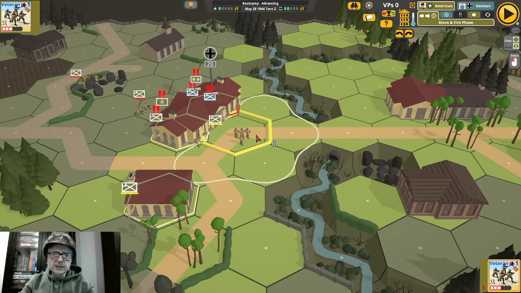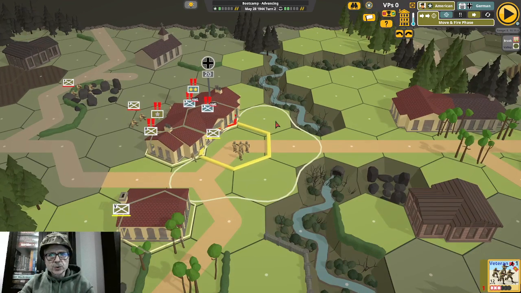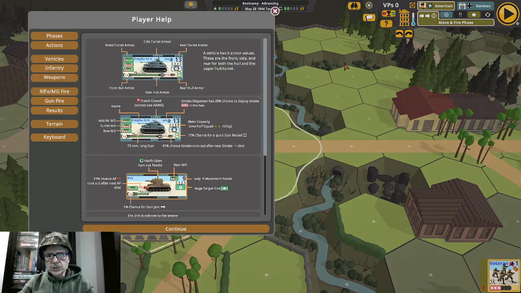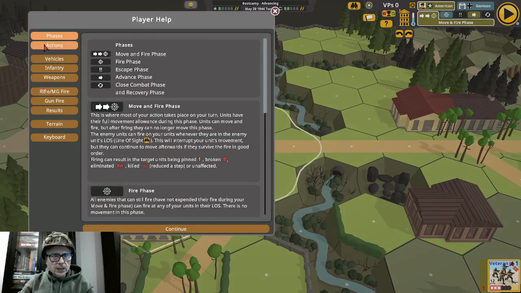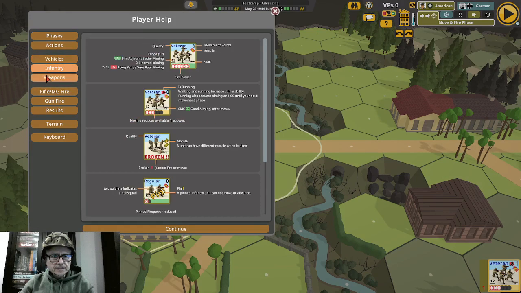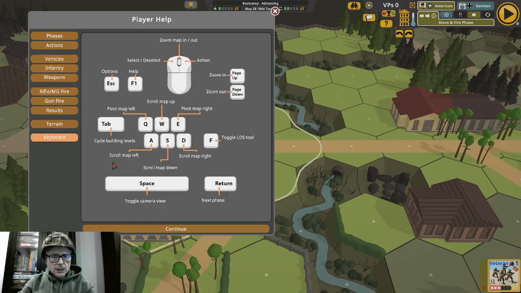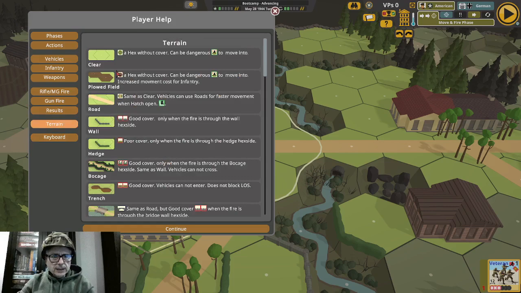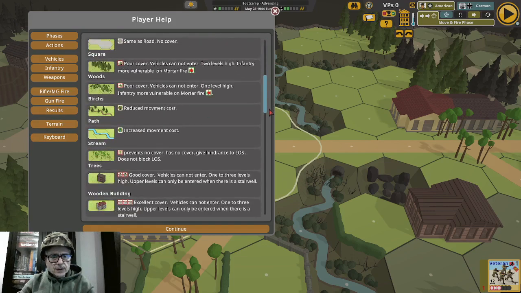And the other thing that I like is that it's mouse activated and it's very intuitive as to how to use it. And if you don't know how to use it, you can just click on the help button and it tells you, it has a lot of help in it. A lot of help. Yeah. Keyboard shortcuts. So if you're not at ease with the mouse, you've got the keyboard shortcuts, which is awesome. Look at that. You can pivot the map, scroll the map with QWEASD. There's a nice terrain glossary.